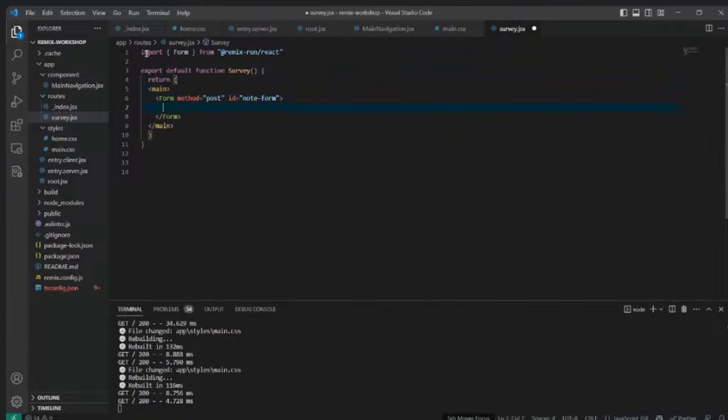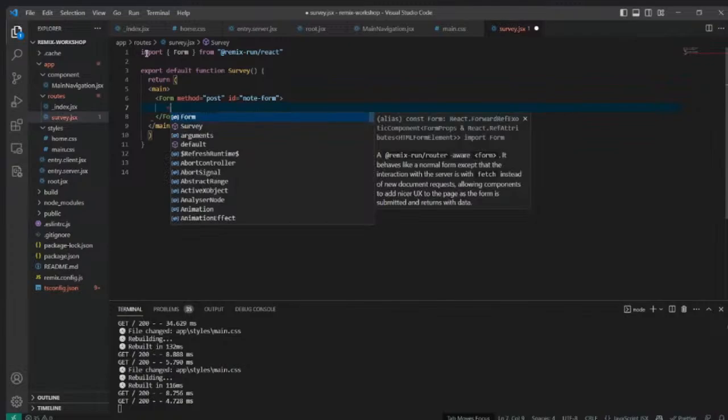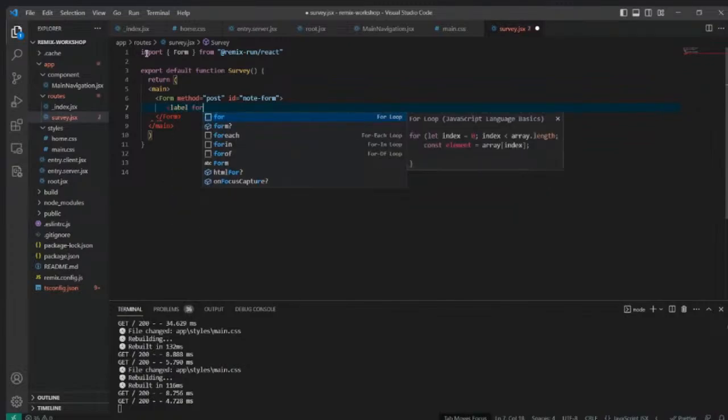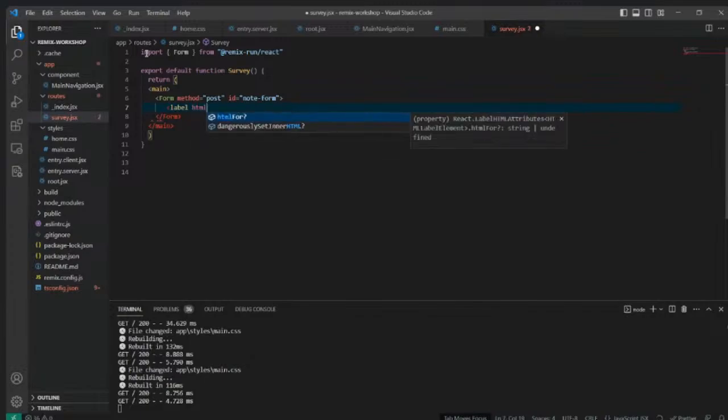Now we want maybe a label for HTML for is equal to, make it a title or a name and add it.